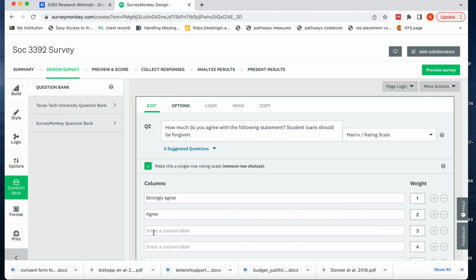disagree. Ooh, okay, I just pressed caps lock there. And strongly disagree.